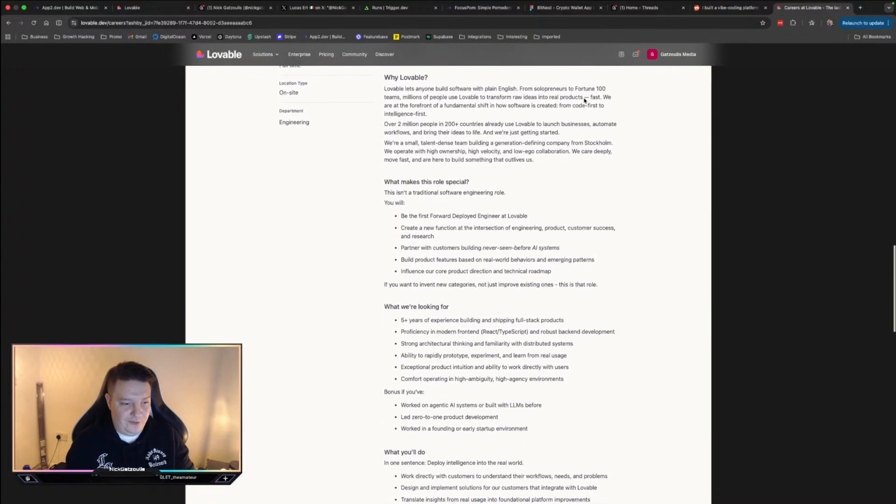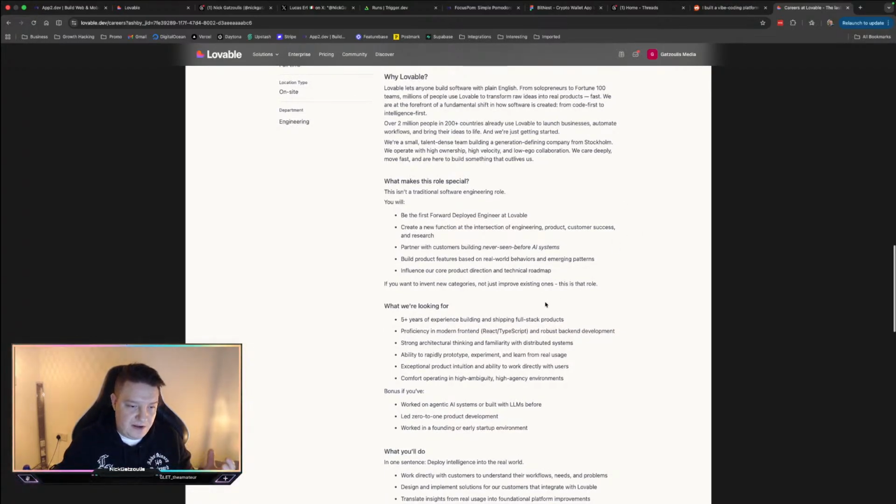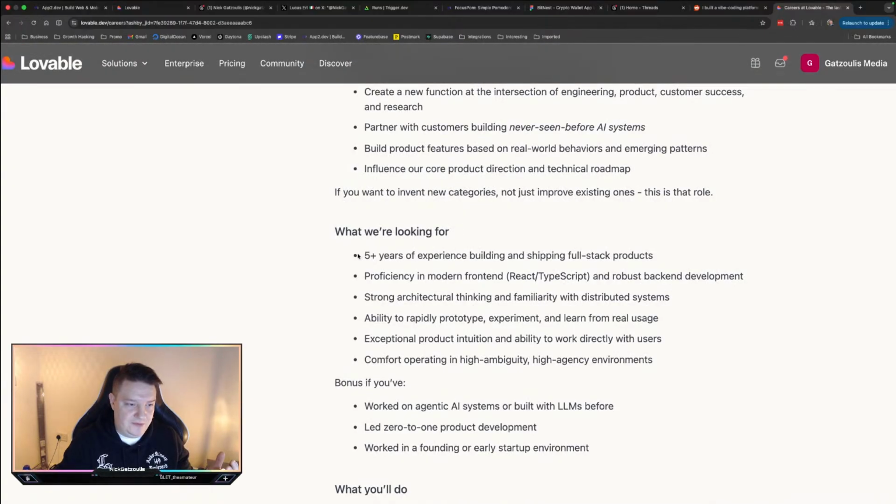What they were looking for is somebody who has experience building and shipping full stack products. If you read here, you need to have 5 years of experience. You need to be proficient in front end, in React, TypeScript, and be able to build robust backends, with the ability to prototype, talk to customers, build what they want, and interact with them. It's all part of the job description, so to speak.